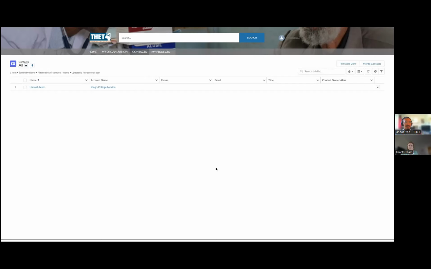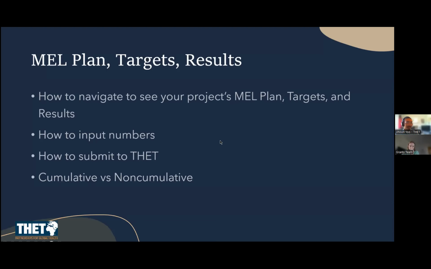So the contacts tab is the third tab. Not super useful for now. You can see details on yourself. Now we'll get to the more important bit, what you'll actually be using this for, which is to see your mail plan, to see your targets, if you've set any, and to actually input the results. Lastly, I'll be talking a bit about cumulative and non-cumulative. A bit boring, but quite important, so bear with me.